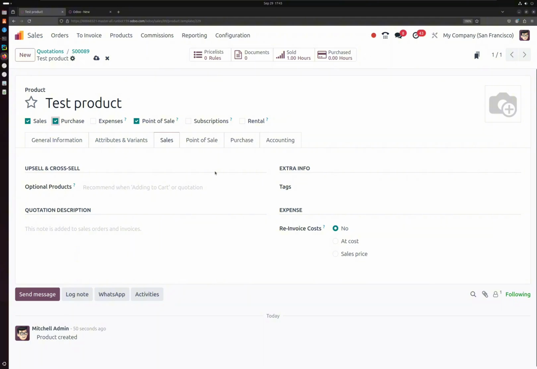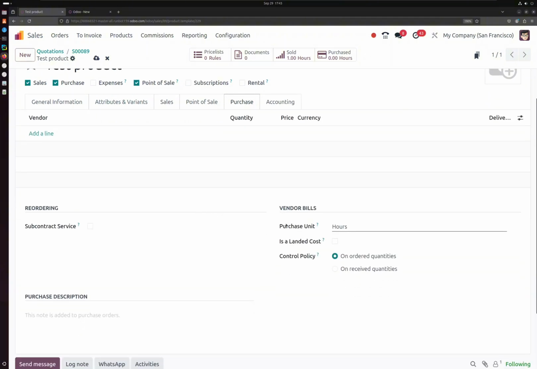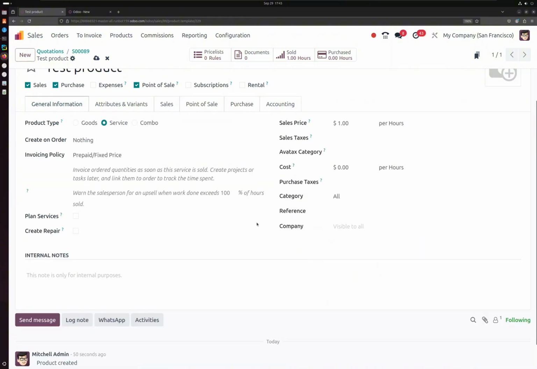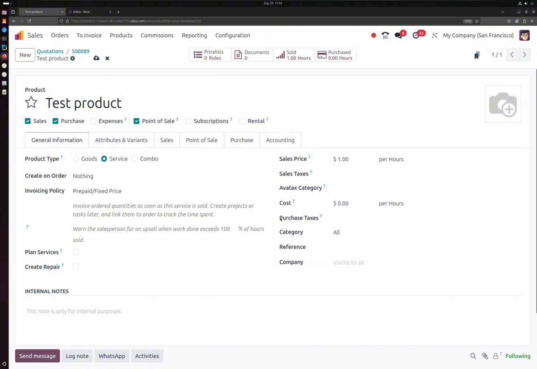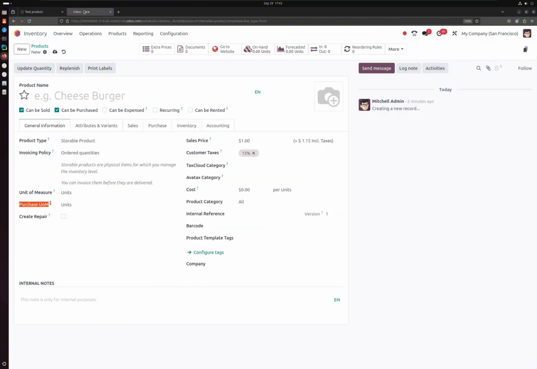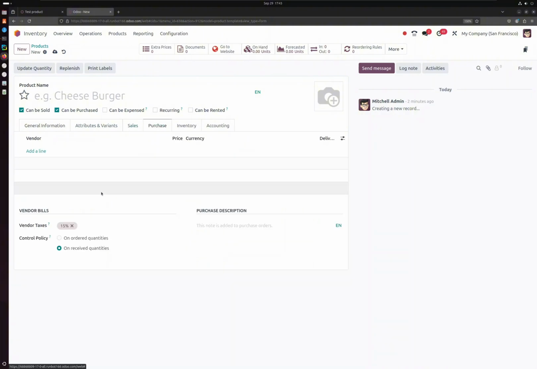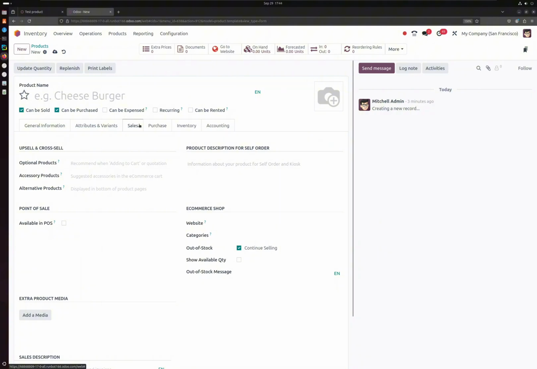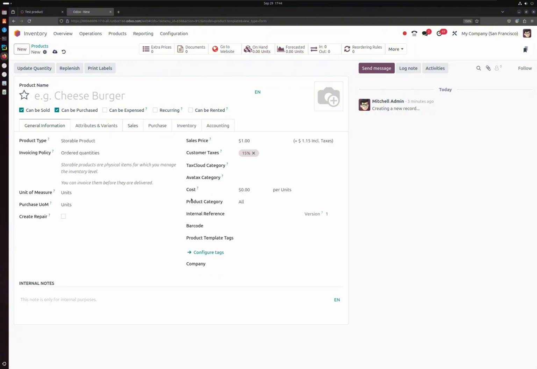And next, if I click on the purchase tab, the purchase unit is shifted here. And if I go back to the general information, you can see that the purchase taxes and sales taxes are here. While in the previous version, the purchase taxes were coming as vendor taxes in the purchase tab, and sales taxes were coming as customer taxes.